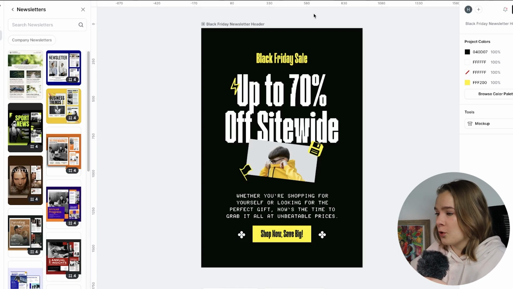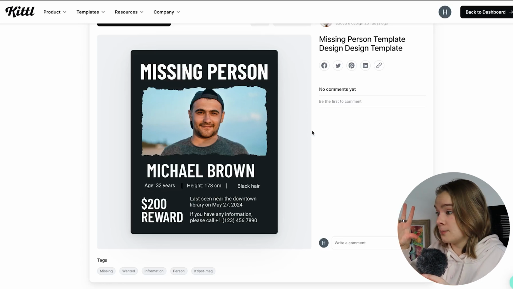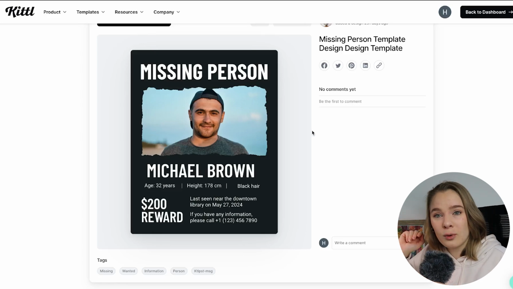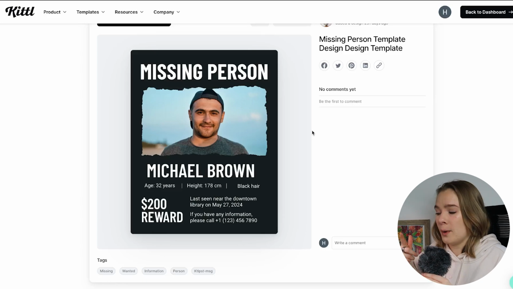The second design that we're looking at today is a missing person advert. So first thing you do, open your eyes, boom, I see missing person, Michael Brown, $200 reward. That is the important information that we need to know. So first thing, it's a missing person. We have his name, we have the reward, and obviously we have the picture.